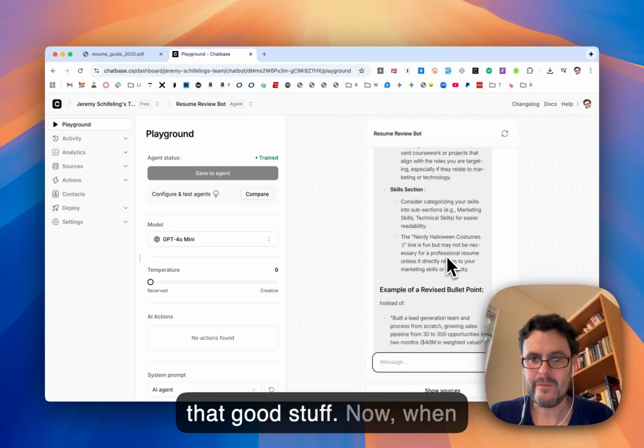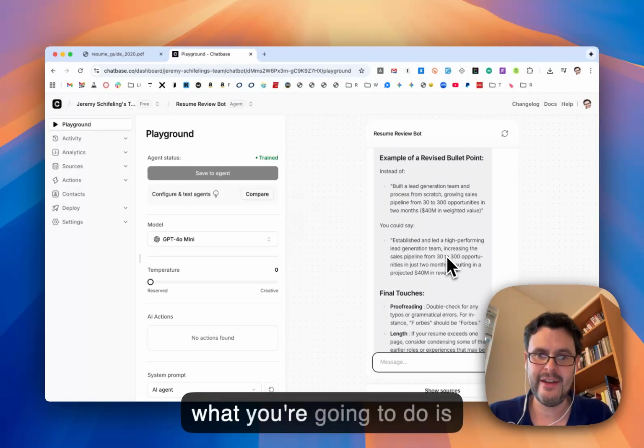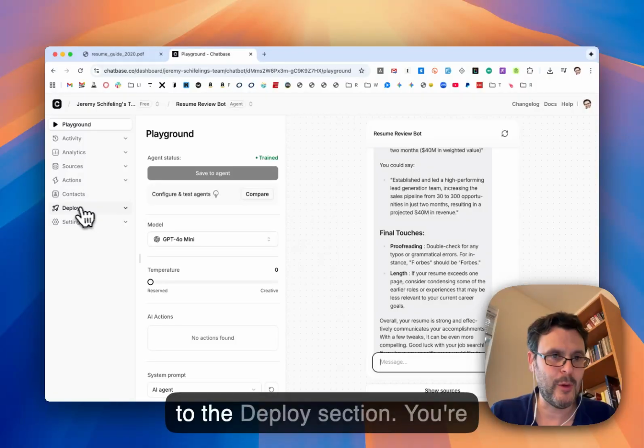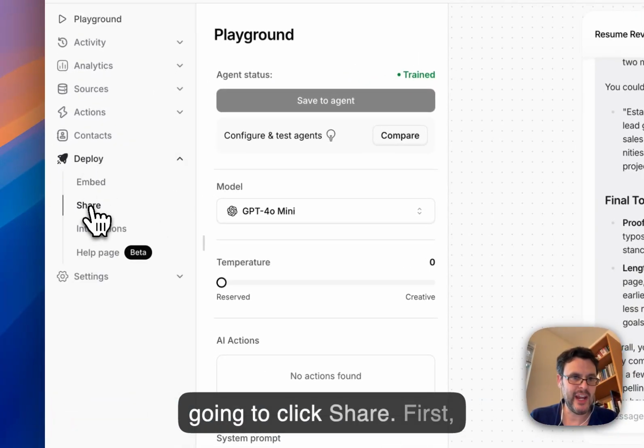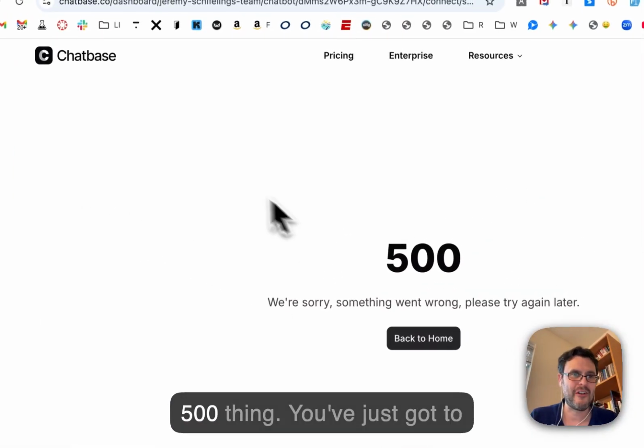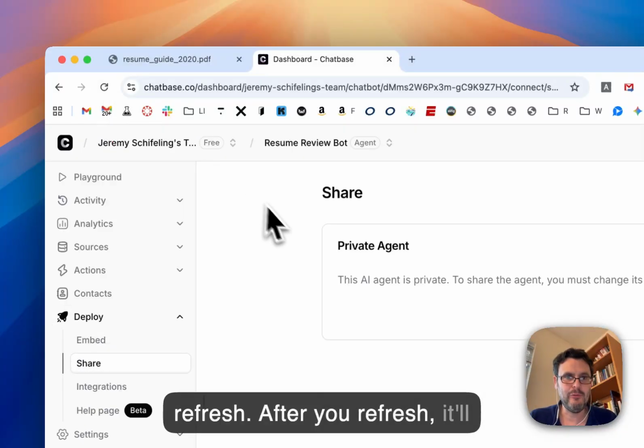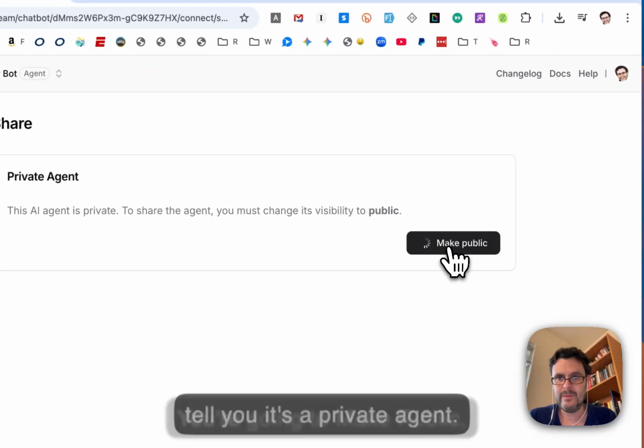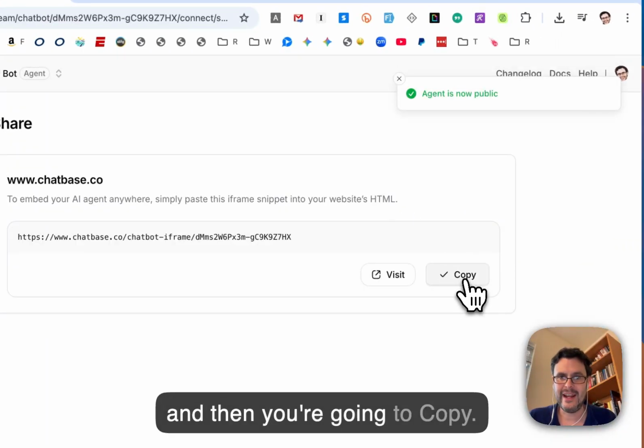Now, when you're ready to bring this live, what you're going to do is come over here to the deploy section. You're going to click share. And at first you're going to see this little 500 thing. You just got to refresh. After you refresh, it'll tell you it's a private agent. You're going to make public, and then you're going to copy.